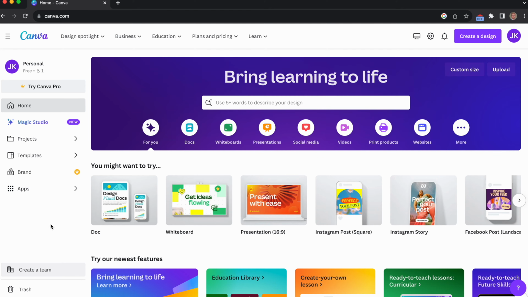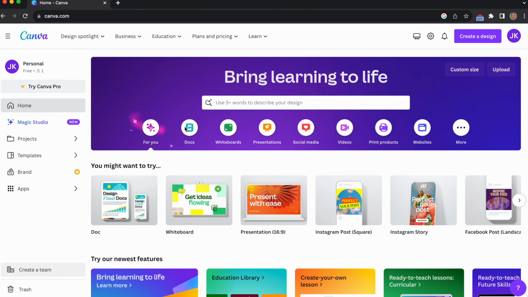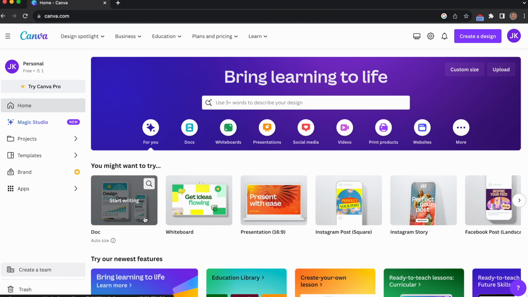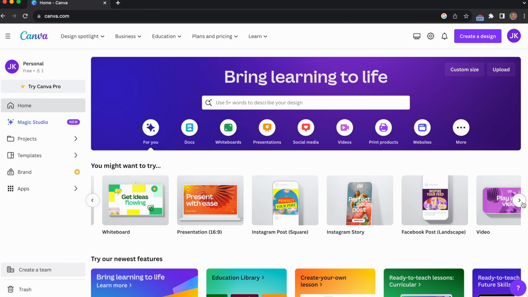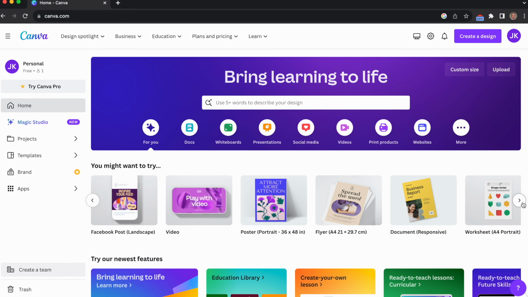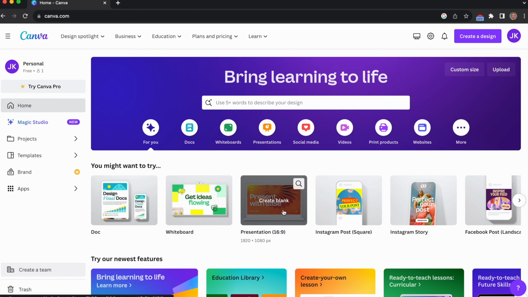And you can see down the left hand side we've got projects, templates, brand, which is only available with premium. That crown signals that there's a premium feature, and then you've got the ability to create a team, and then we've got the various things we can create here. So if we want to create a custom size document, we can click custom size, and then we've got the option of other things we can create, from documents, whiteboards, presentations, Instagram posts and stories, Facebook posts, posters. You can see there's a whole variety of different things you can create. So as I said, we're going to look specifically at the presentation feature.